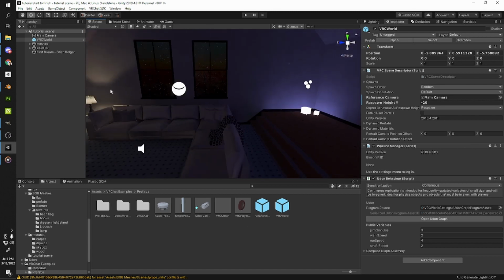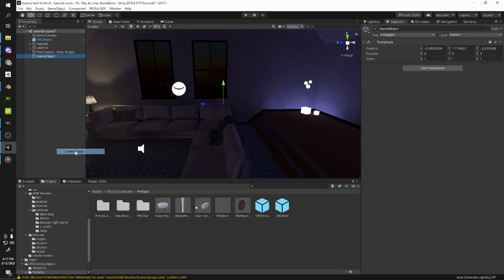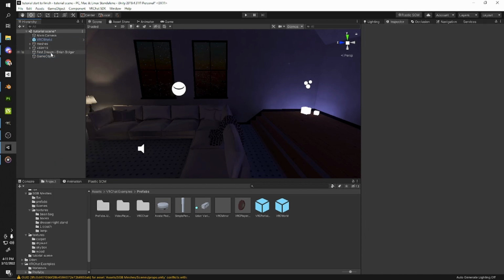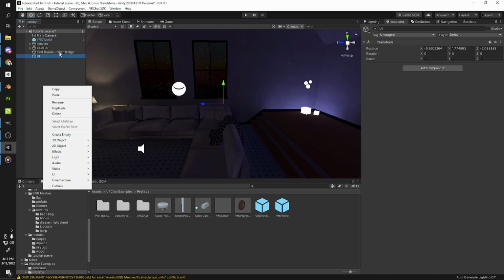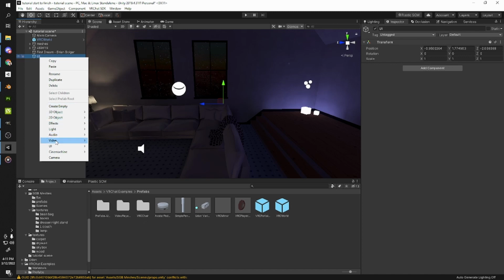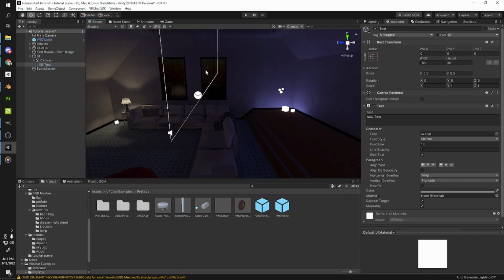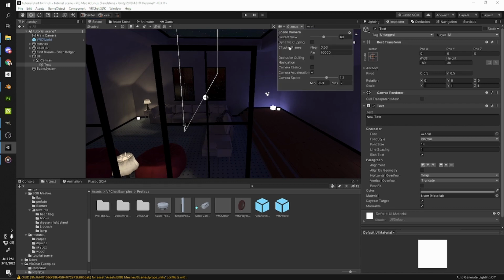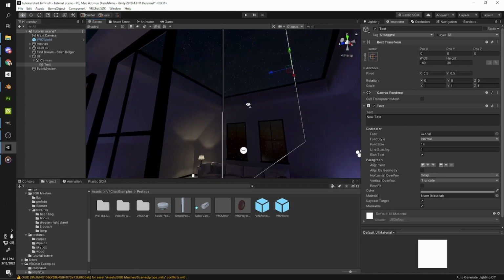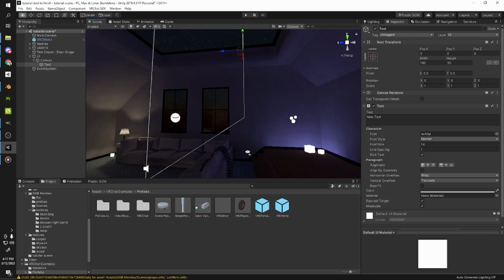Let's create a UI menu. I'm going to right click, go to create empty. I'm going to press F2 and rename this to UI. Then I'm going to right click, go to UI and press text, and now it made this huge thing. This is going to be the UI setting. This is going to be the menu setting for the world, right?